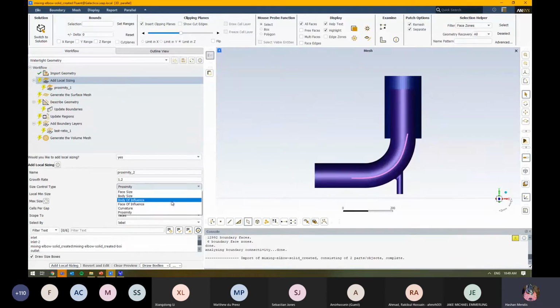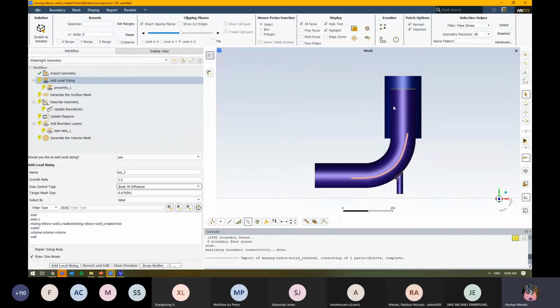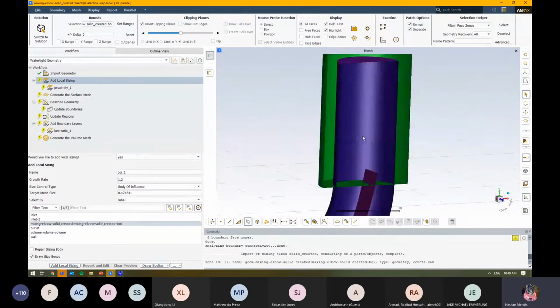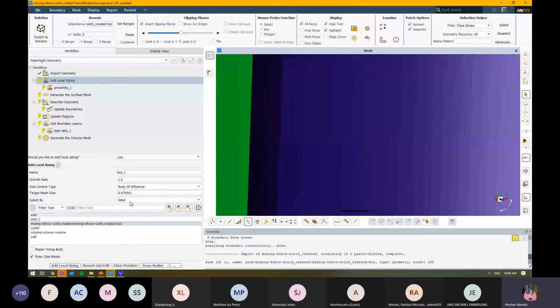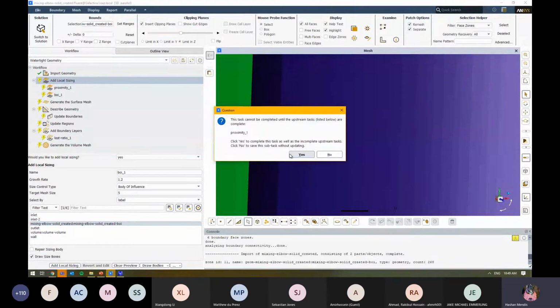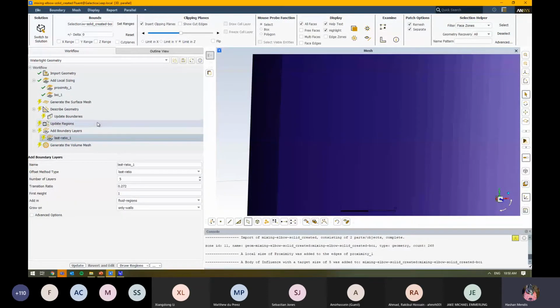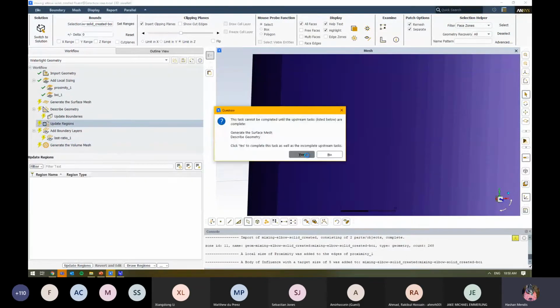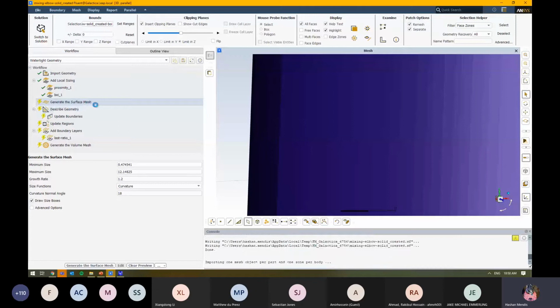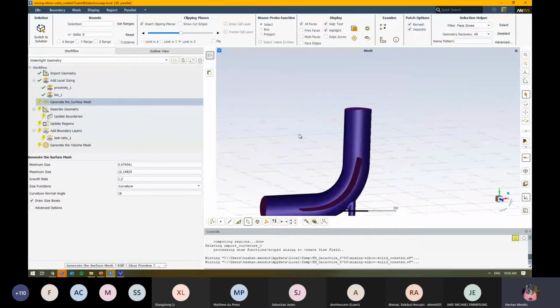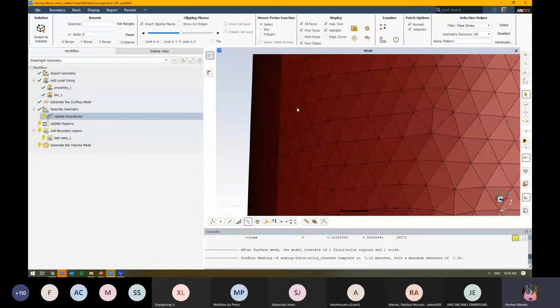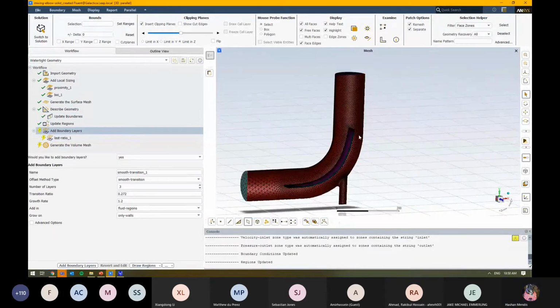Local sizings, yes, let's go body of influence. I'm going to select that component there, and let's just say I want the sizing to be 5 millimeters, right? So I'm going to add local sizings. Proximity is fine as well, it's just generating both of them. Let's go all the way down to here, and we hit update regions. This is telling me it's going to generate the surface mesh for me and do all of that stuff as well. So we'll let that do its thing.